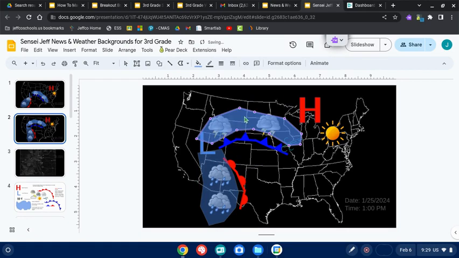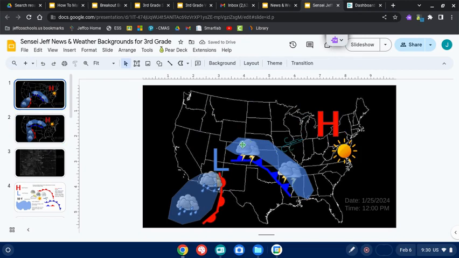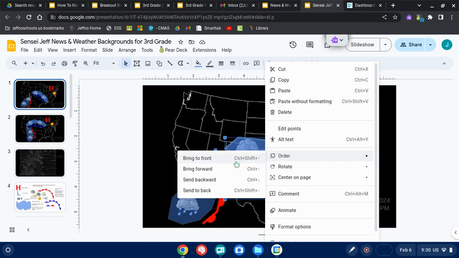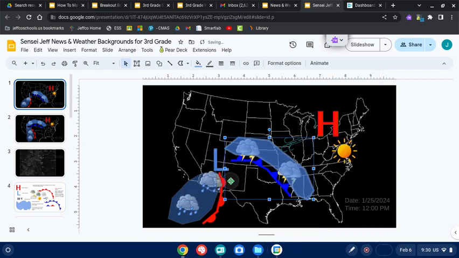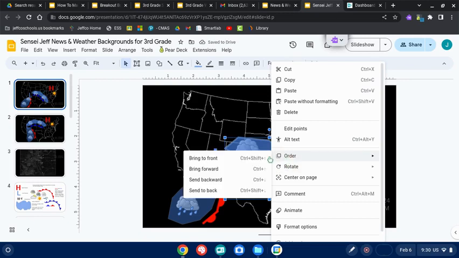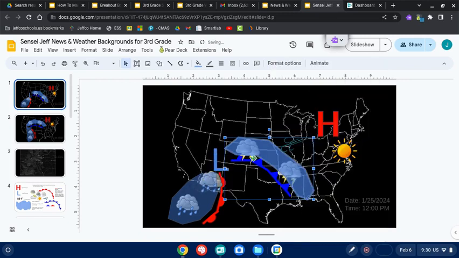Okay. Ooh, you know what I also want to do? I want to move this. Right now the rain thing's on top of the storms. I want the storms on top of the rain thing. So I'm going to send it backwards. And I'll send it backwards again. You can do it by pressing Control and the down arrow, and it'll happen faster.